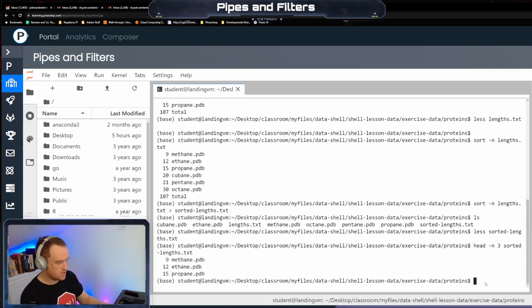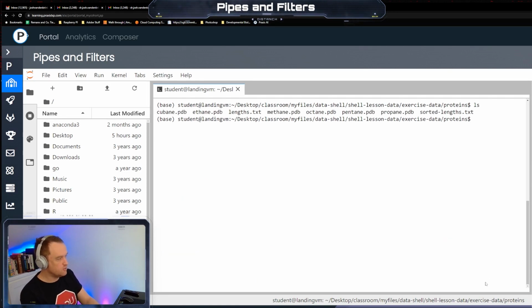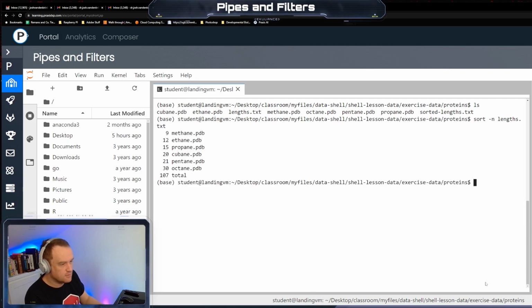Actually, I'm going to clear this so we can have some more space down at the bottom here. All right, so what if we do this command, we used sort lengths.txt, and then we added to this, we're going to do sorted text to.txt.